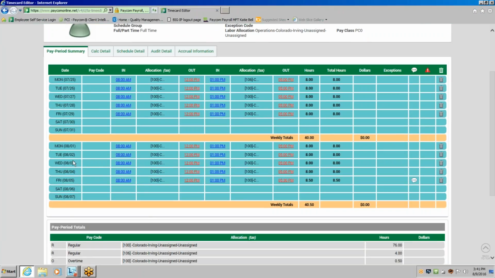Whenever I select it, it turns the entire time card blue. That's how you know you approved the entire thing. And then there's no drop down listed here below the time card because there's nothing left for you to approve.